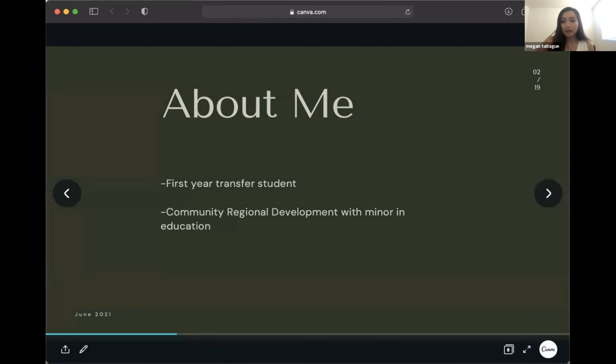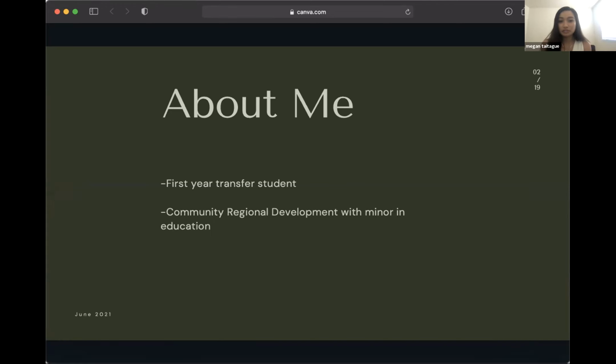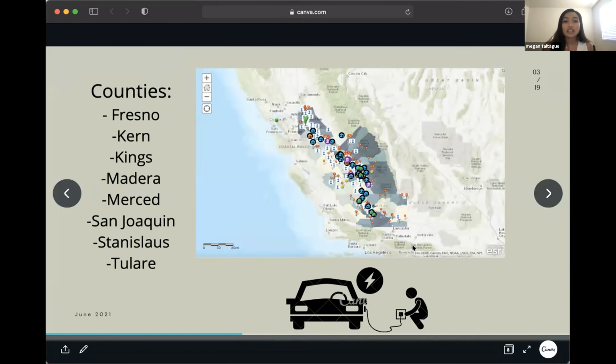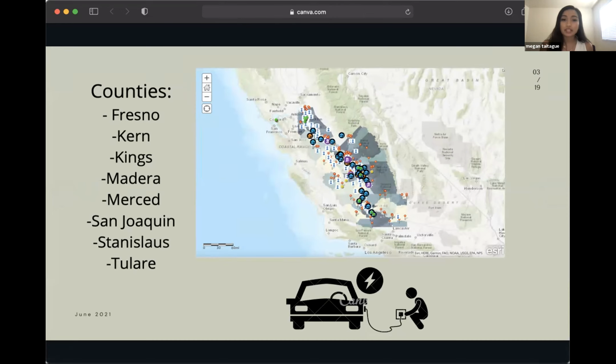A little about me is I'm a first year transfer student. So I'm a third year pursuing a major in community regional development with a minor in education. And right here are the 8 counties my internship was working. And this is a screenshot of our ARC map that we are still currently working on. And this screenshot shows the part of California of San Joaquin Valley, Central Valley, and Bakersfield.